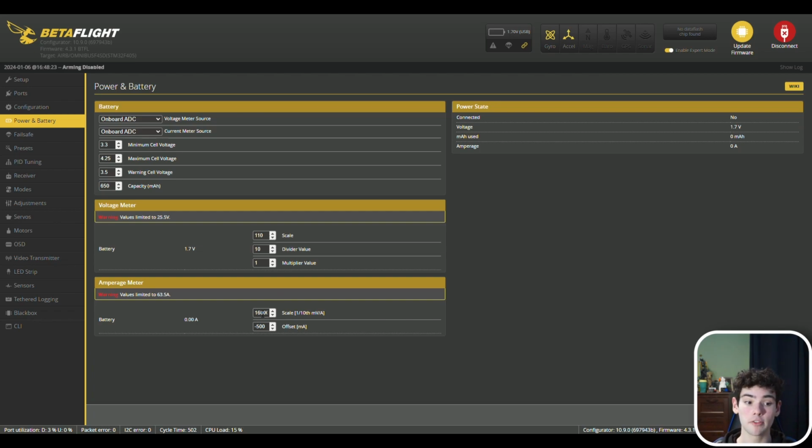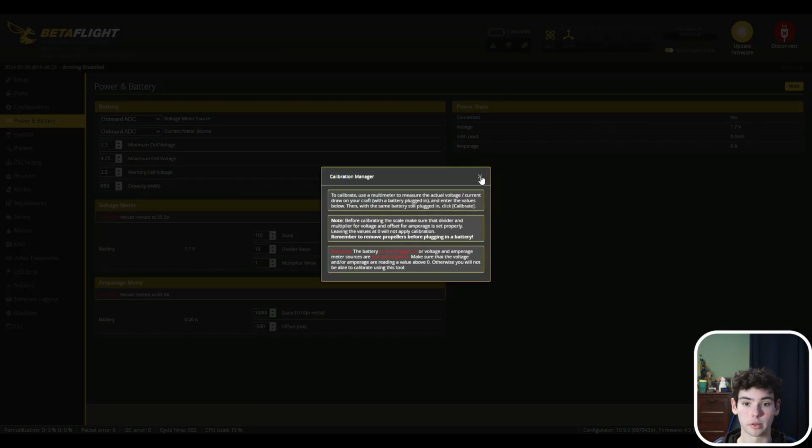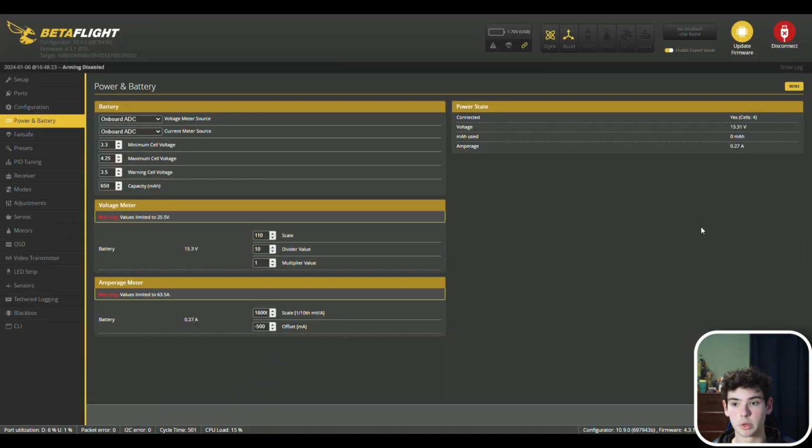And if you do have an amperage meter and it can calculate the amount of amps you're using, what you would have to do is measure the amount of amps your battery is currently giving to your quad. You do that by plugging in your quad and then measuring it with a multimeter. And once you do that, you take the voltage you have, and then you click on calibrate. Oh wait, I have to plug in a battery. 1 second. So basically, when you click on calibrate, you see amperage.